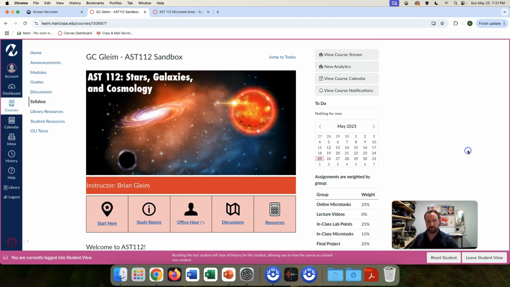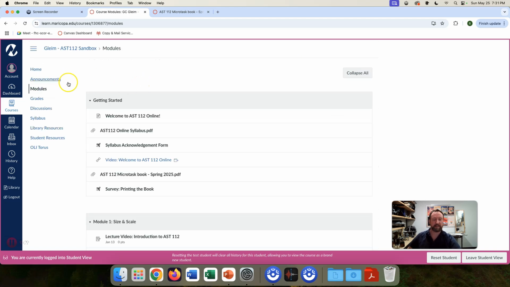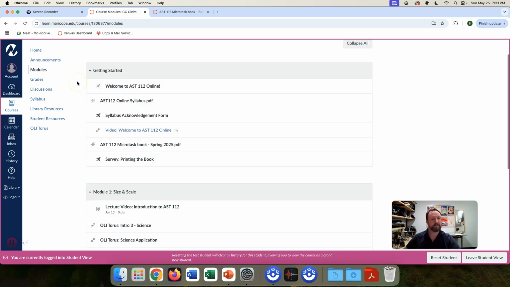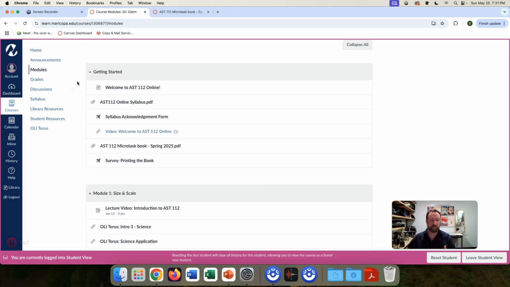Let me show you real quick. Here's what the Canvas page looks like. When you go to the Canvas page for the first time, you can click on Start Here. All Start Here really does is take you to the modules page, and you can just go to the modules page with that link on the left margin over there. But the modules page is where all of the assignments for the class are going to be listed. So I've got everything for the course listed in chronological order all through the modules. So the modules are where you'll link everything.